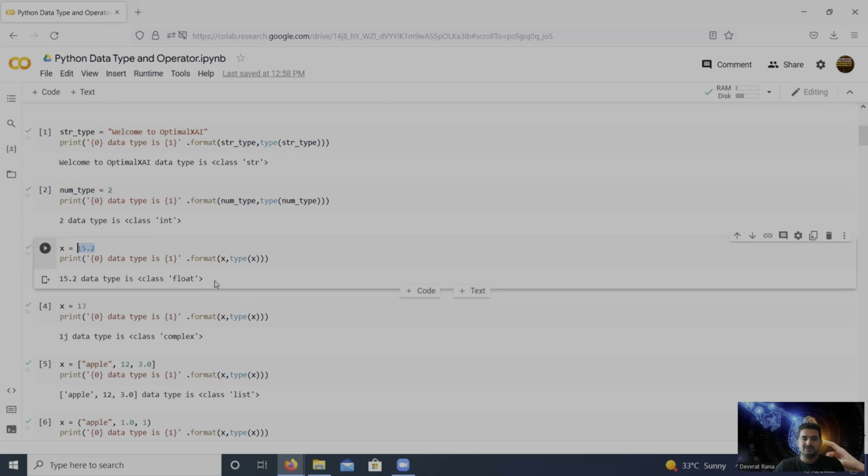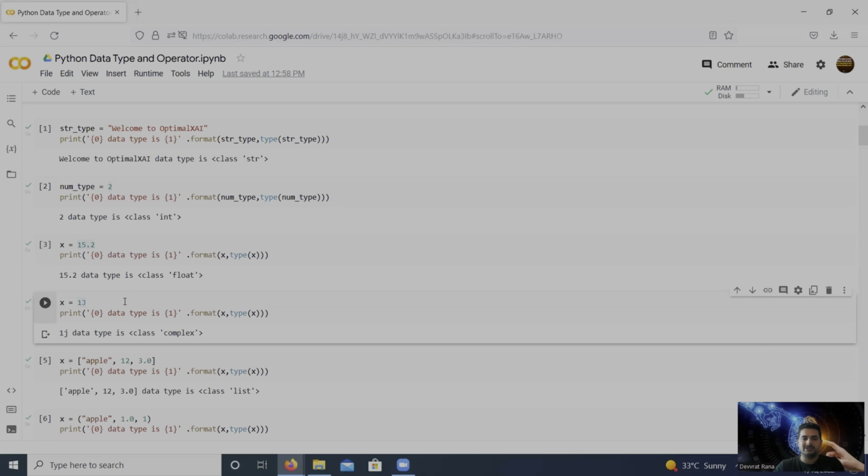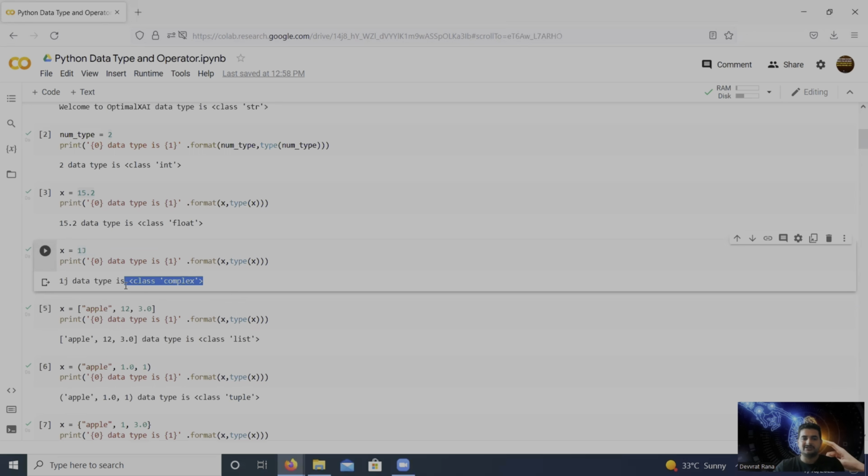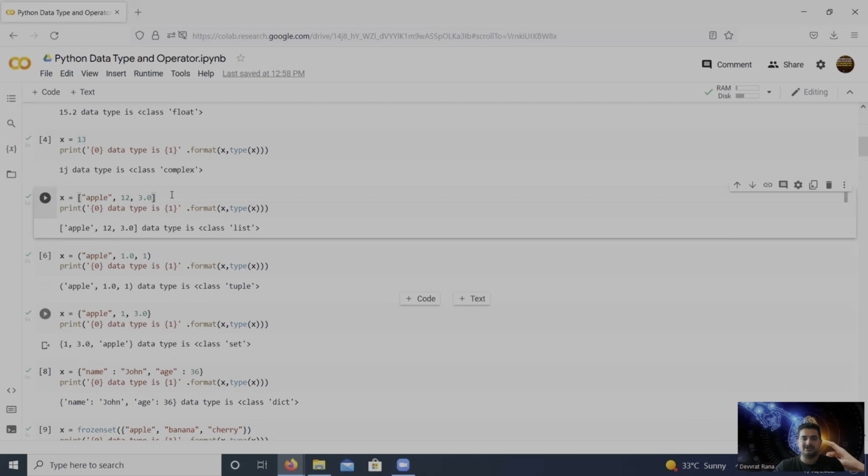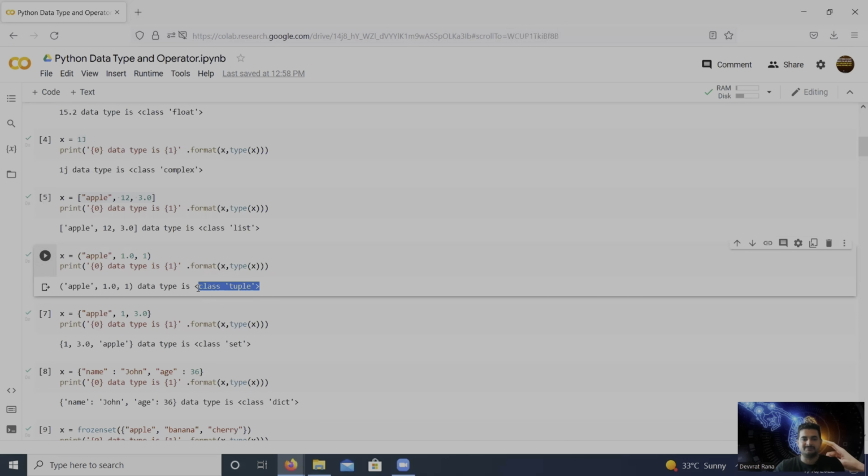You can see here now it's returning the data type is float. In case of complex, you can see here now it's returning the complex. In case of here we are assigning one list to x, here you can see, so it's returning the list. In case of tuple, it's returning the tuple.